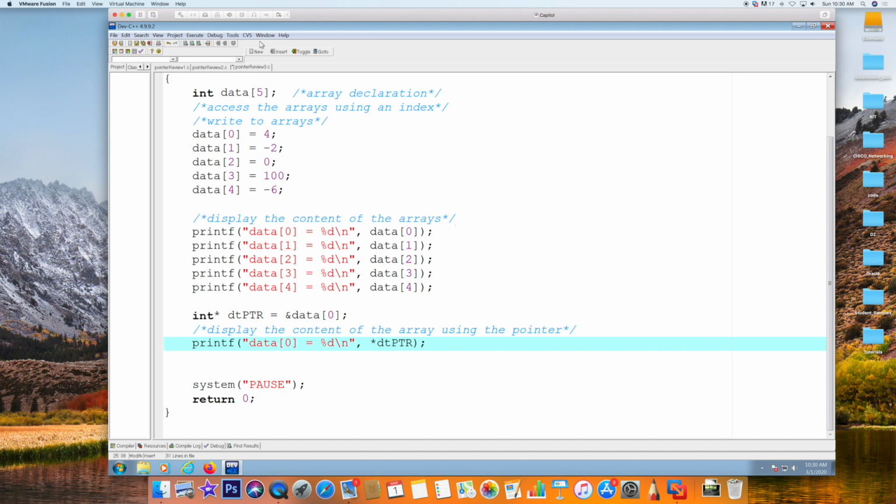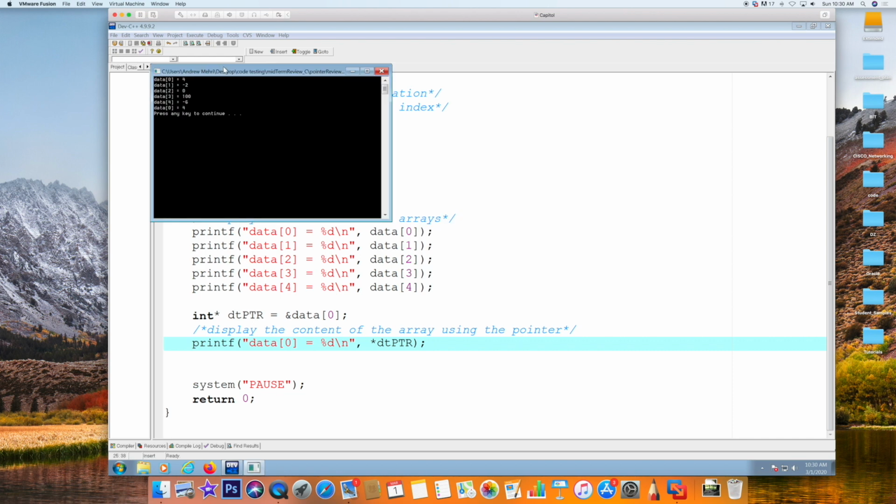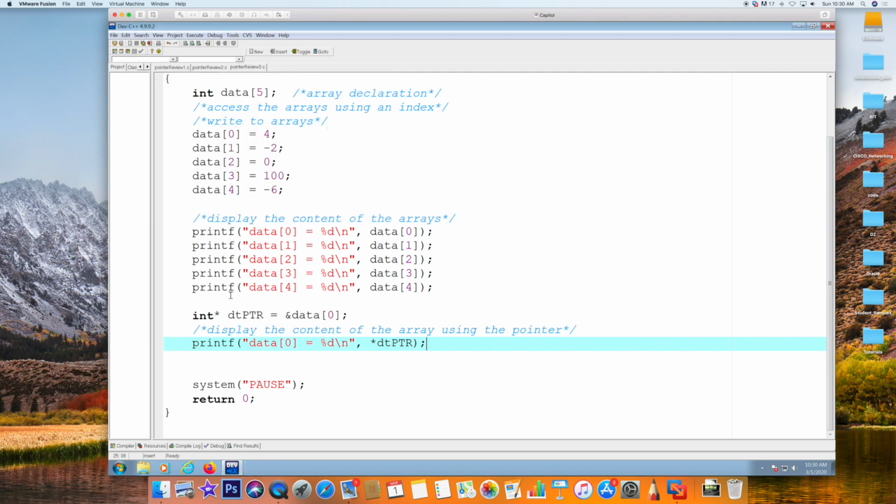Now let's see if that will appear here as our value. So first, before I do anything, let me go ahead and save and run this part. Compile and run. As you can see, where is it at? Data 0 is 4, right there. Let me put a space between them so we know. So let me just put a printf here.